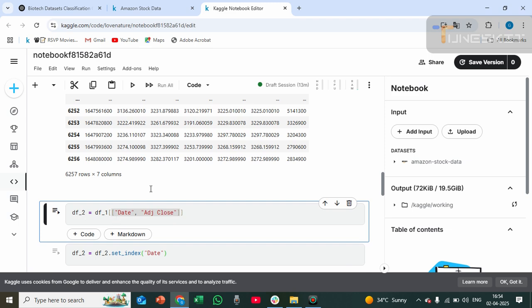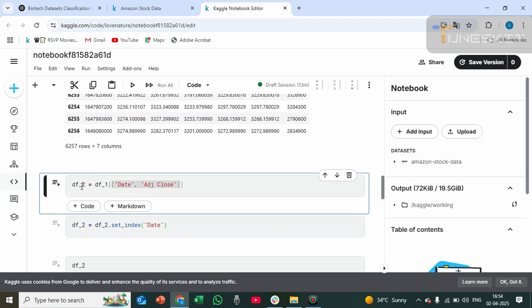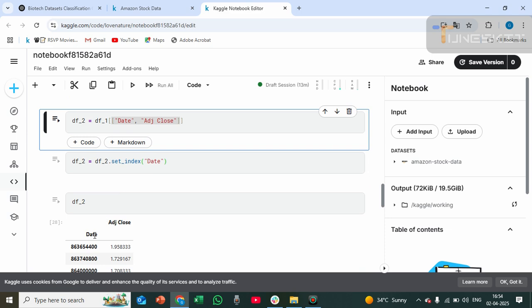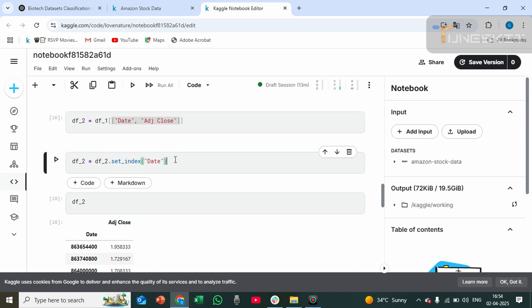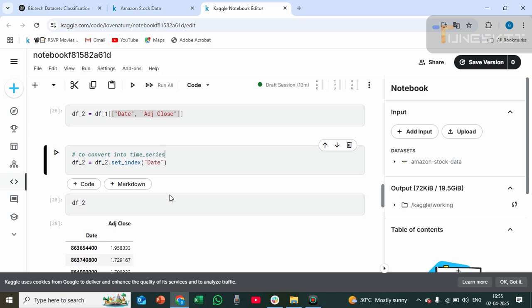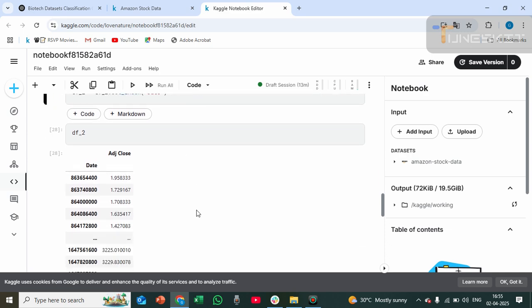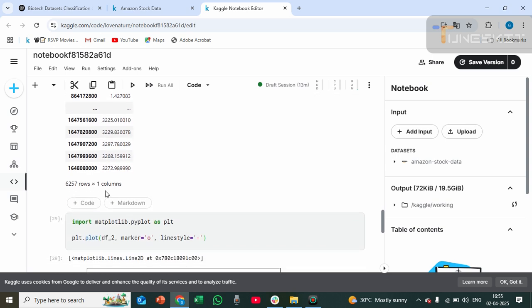Then we selected only date and adjusted close from the data set, and we created data frame df2. Then we set the index. We made this date column the index, and we have this adjusted close. We converted this into time series. This step is to convert it into time series data format. Here we have the data now, 6257 rows and 1 column.